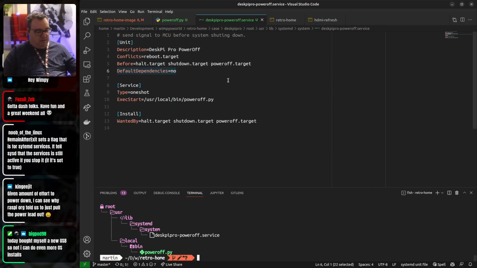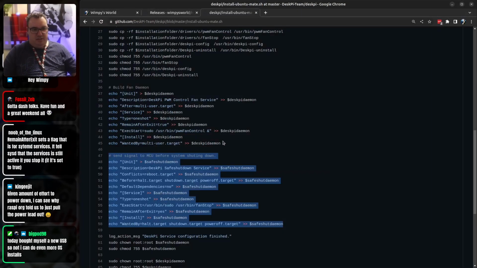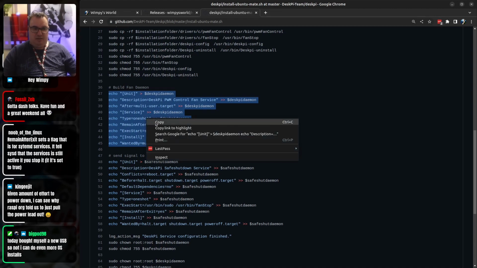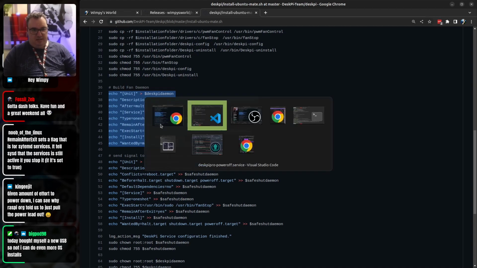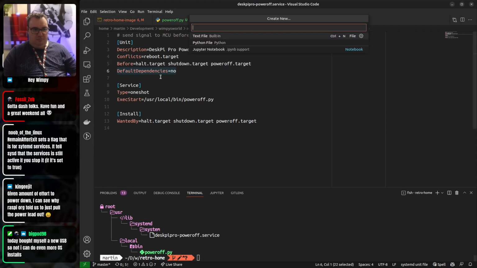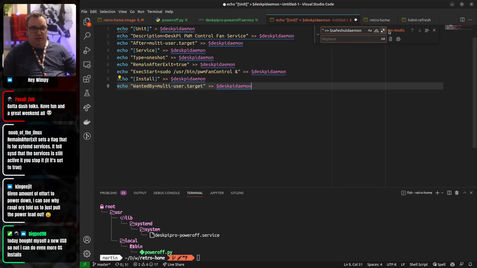So let's go back to their scripts here. First of all, we'll take this remain after exit. So that's fine. This one's going to work in a slightly different way. So let's go in and create this one. Save file, new, paste that in. We're going to get rid of all of that stuff.